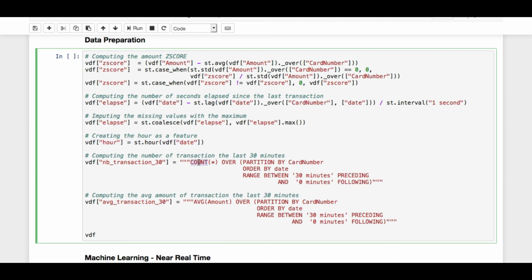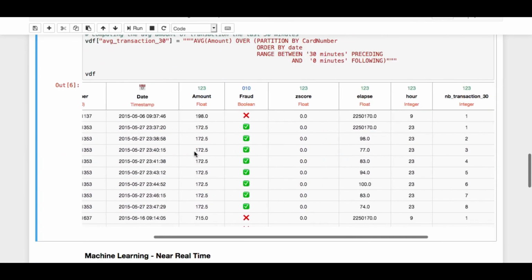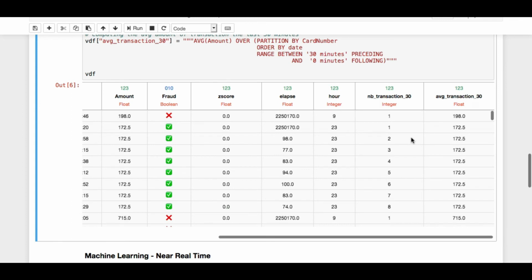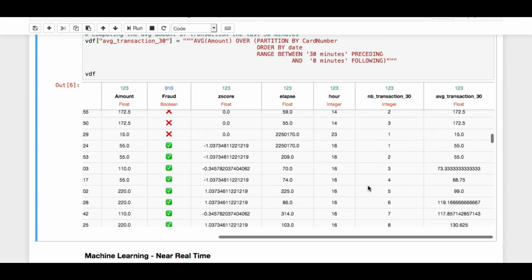We can use moving windows to count the number of transactions and their average amount in the last 30 minutes. Moving windows are very interesting features which can catch relevant temporal information. We are looking just before the operation at how many times the card was used and what the average amount was.